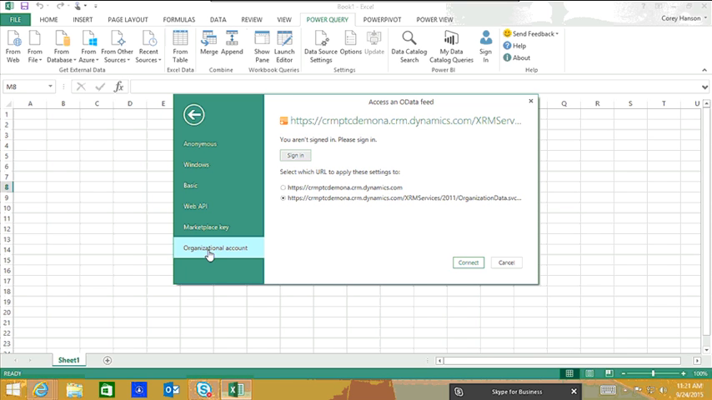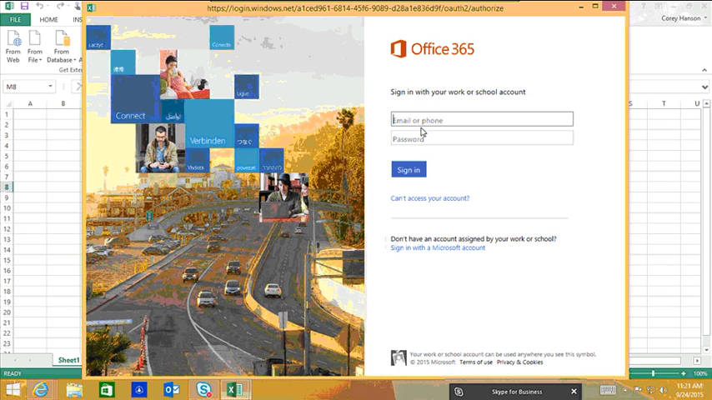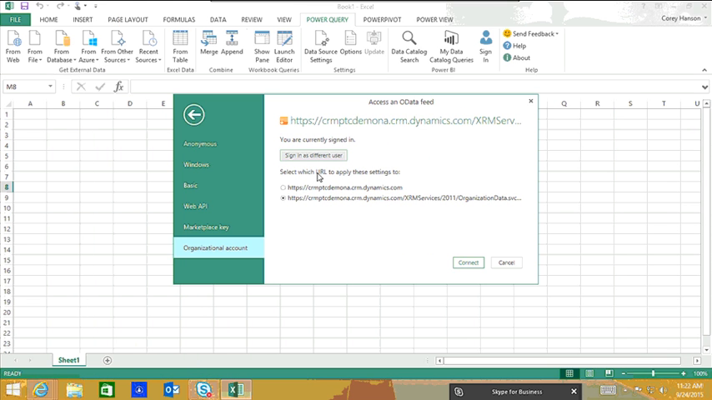So if I choose organizational account and click on sign in, it'll prompt me for my login. I'll just sign in with my O365 credentials that has access to CRM. And then now I can go ahead and just hit connect. This will go ahead and connect to CRM, and it's going to start pulling back the list of entity sets that it finds. So sometimes this could take 30 seconds or so, depending on your connection. It'll start pulling in some of the data here.